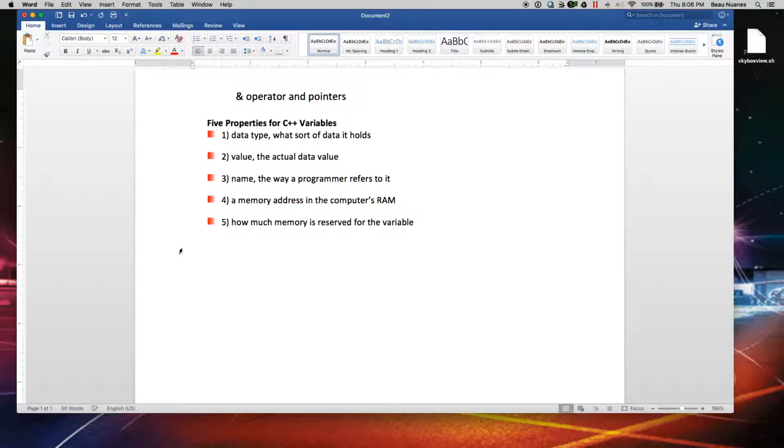Okay, so then in C++, each variable has a data type, name, value, and address, like we said. And when used with the data variable, the address operator gives the address in memory of the data variable. So if we use this and then we do a variable name like that, that's going to give us the address of the variable name in memory. And we'll see an example of this in just a little bit. But for now, that's all you need to know.